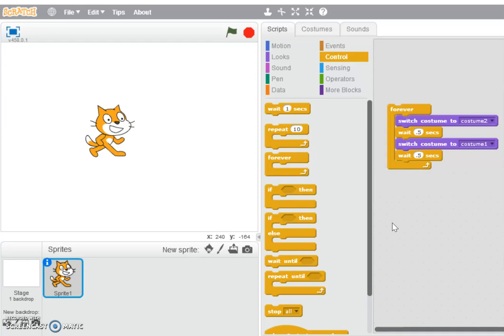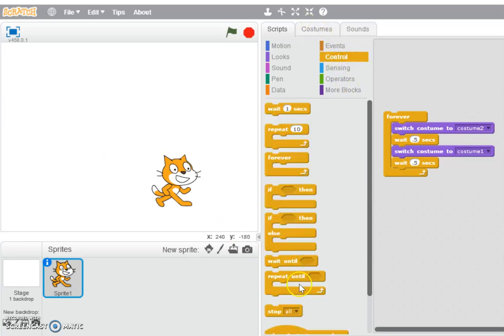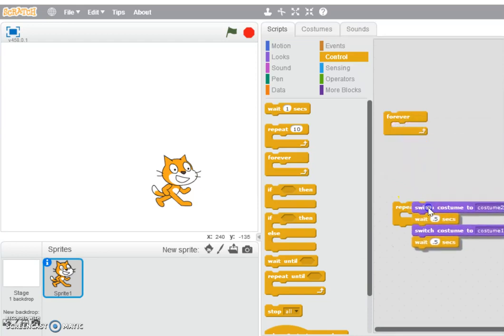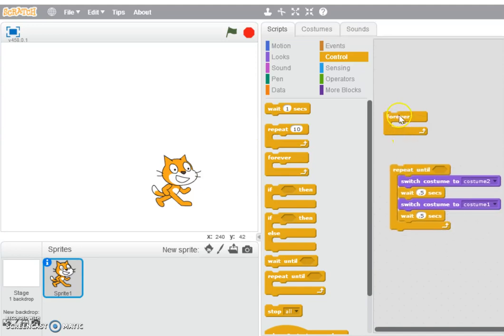Often we use the forever loop to encapsulate large pieces of code that need to be executed over and over again in a game or something like that. And that brings us to our final loop. Our final control we're going to be looking at is the repeat until. So I'll bring the repeat until out and I'm going to put this same little set of instructions inside there. So it's going to do the same thing, making the cat walk on the spot.